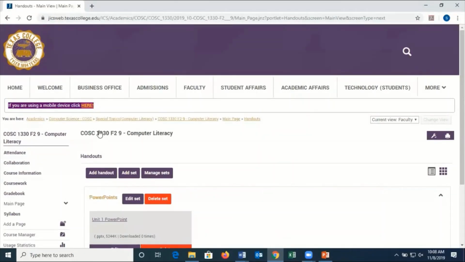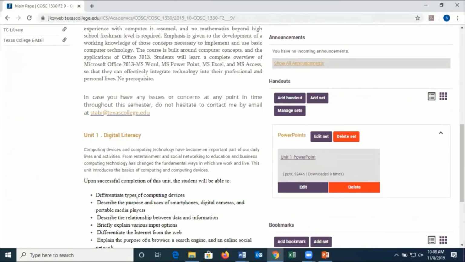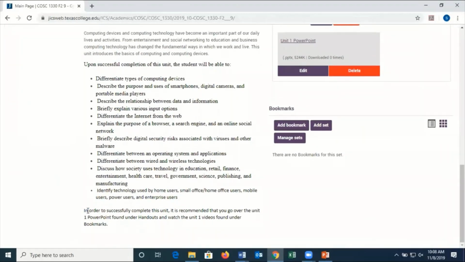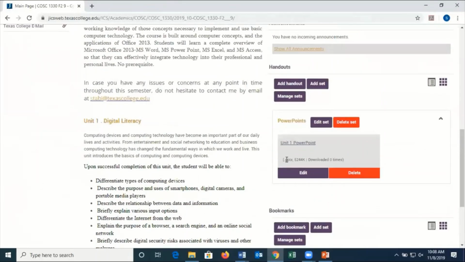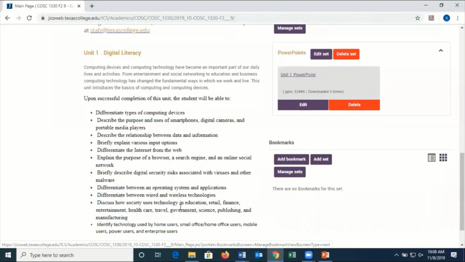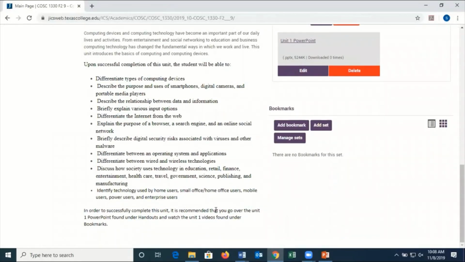So once the student comes in here and reads this, which says, in order to successfully complete this unit, it is recommended that you go over the unit 1 PowerPoint found under handouts. So when you come to handouts, that's the unit 1 PowerPoint. Okay. It also talks of watching the unit 1 video lessons found under bookmarks.